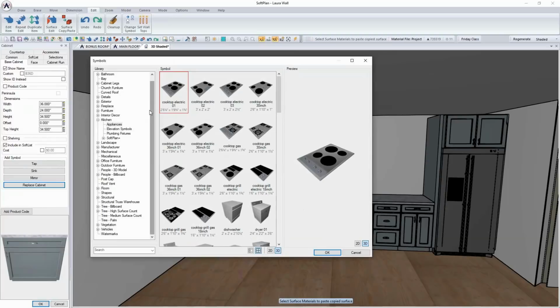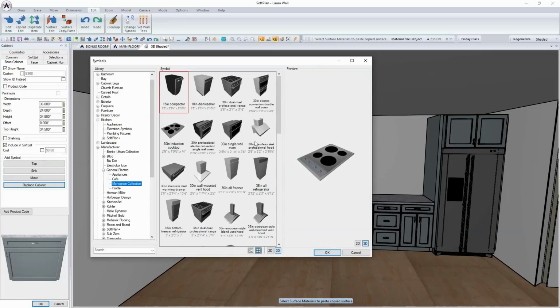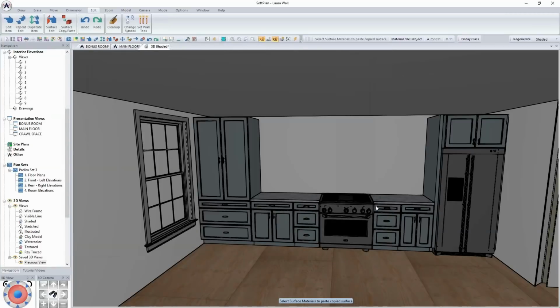And as I open this up, I'll be able to go down into the manufacturer, and I'm going to stick with just my General Electric for right now. And I'll scroll this down and find, let's say, this 36-inch dual range right here. When I click OK, that will be placed in place of the cabinet itself.